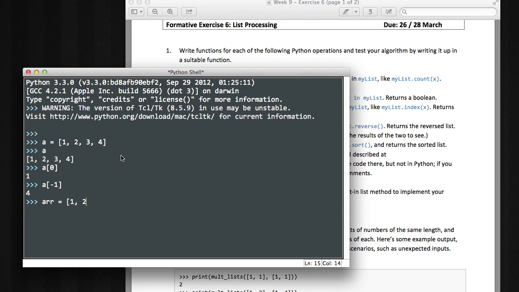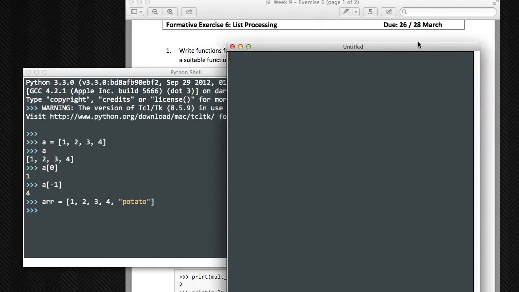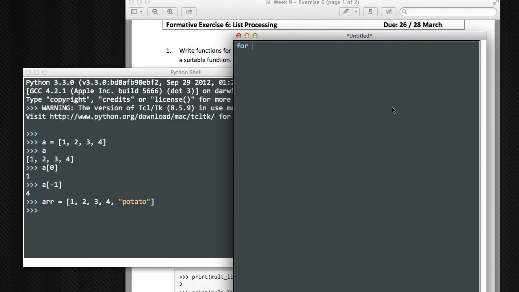R equals 1, 2, 3, 4, potato. You know that you can store different things in Python lists, different types of things, and you can loop through your lists. Let me loop through a list and show you. I did this at the start of the string episode, and I'm going to do this for lists.